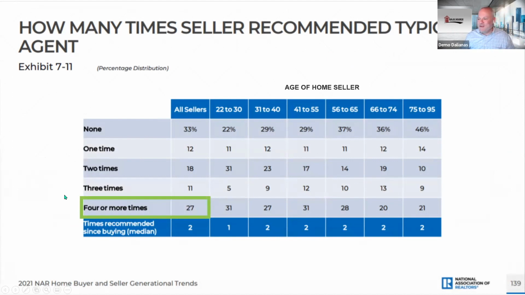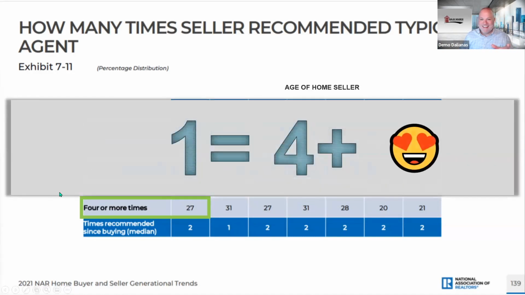That's huge. 4 or more times. So you do a very good job for that seller. You help them with the price, pricing their home and competitively marketing their home, and you help them through that process. And 4 or more times is that seller likely to recommend that agent. That's huge, right? Definitely heart eyes on that one. 4 or more times.